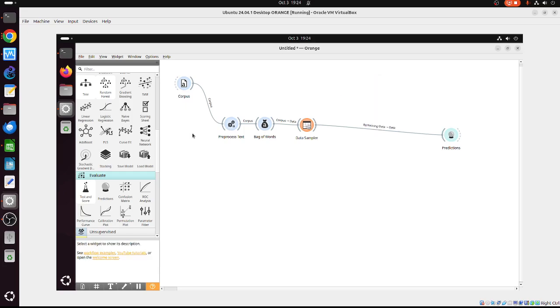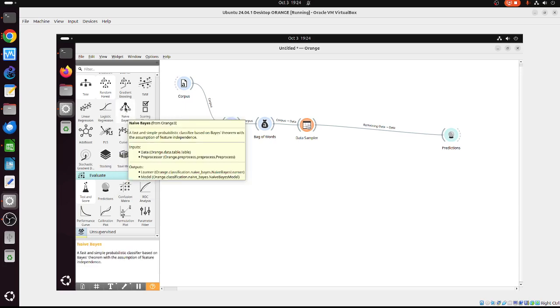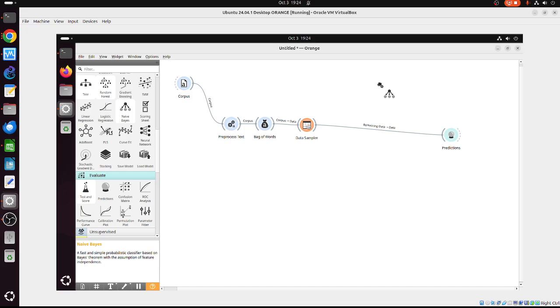Okay, remove. And then I change into, maybe I choose something bad. For example, this one, naive Bayes. Naive Bayes is not very good for these things. Let me see if it works. Okay, data sample, fit the model. Oops. Fit the model to the prediction. What happened here?